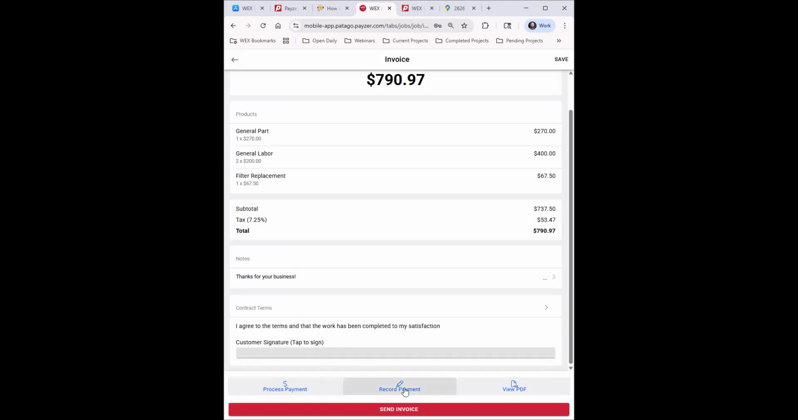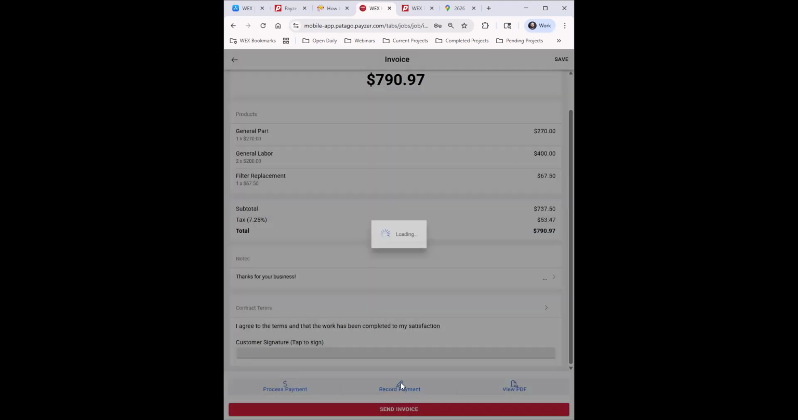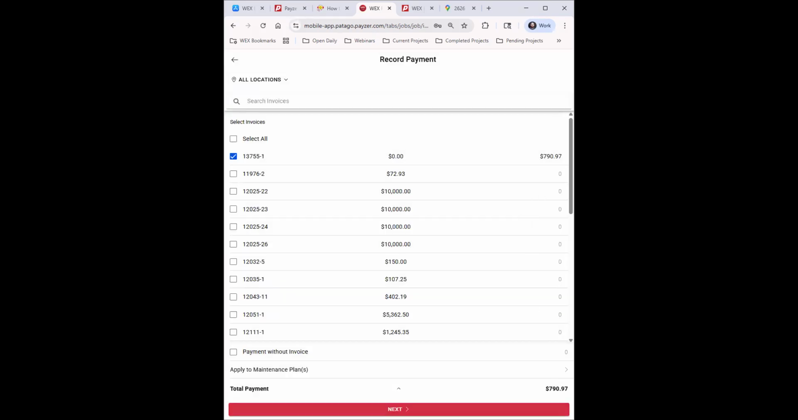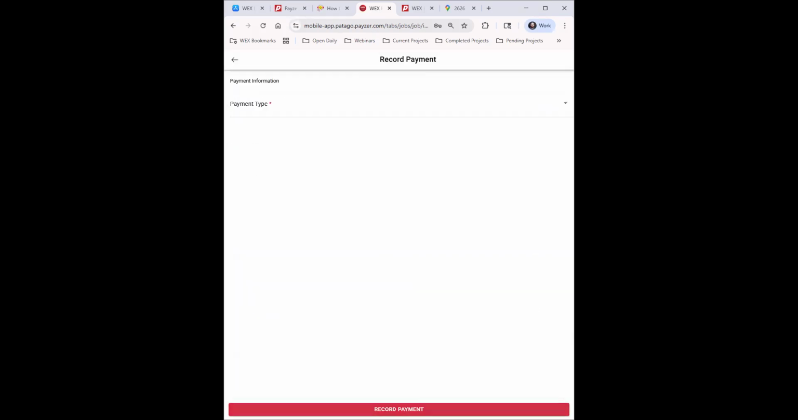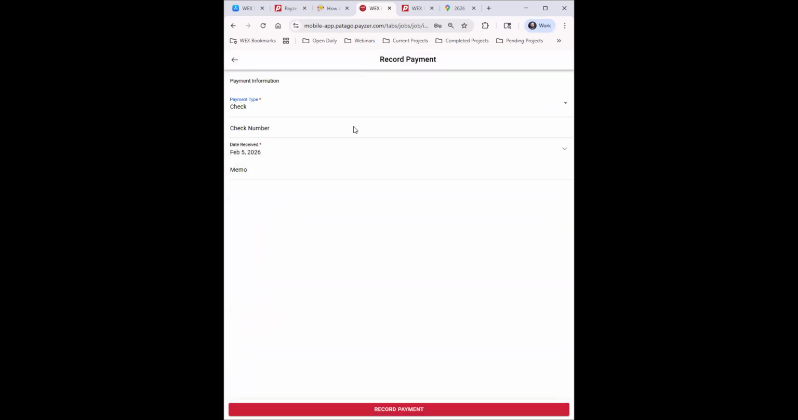For today's example, let's do record payment. You're going to confirm that this is the total payment amount and tap next. And then choose a payment type. Let's say that they're paying with a check today. Enter the check number. You can add a memo, like a note here if you want, and then record payment.